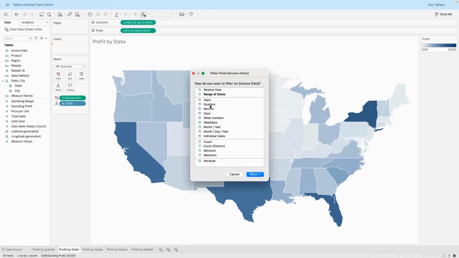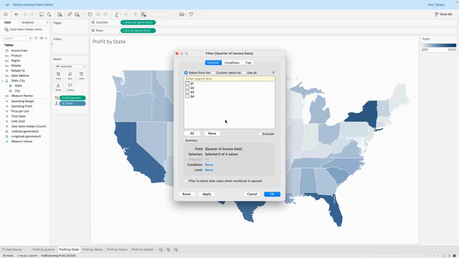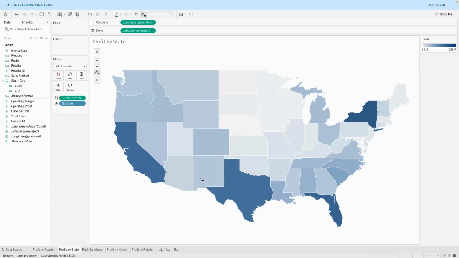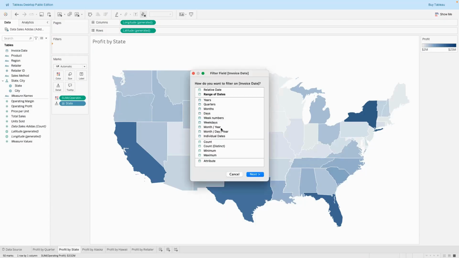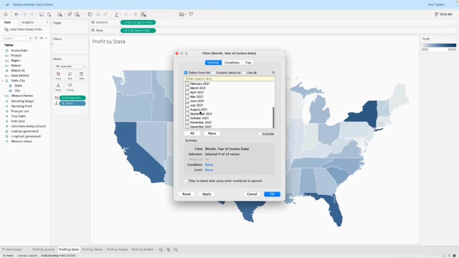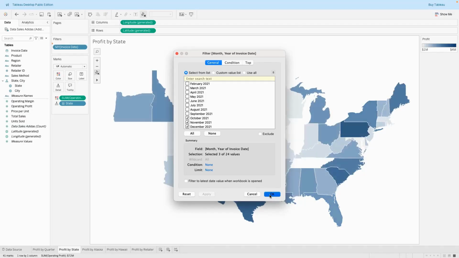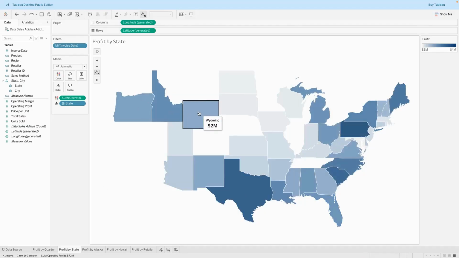Now, we could just select quarters here and go next, right? But it has combined all the quarters from all the years. And I don't want to create a calculated field that extracts the quarters for each year. I'm just looking for the simple way out. So if we cancel this, drag your invoice date here, go to month and year, click next. We already know what months make up the fourth quarter, which is October, November, and December. So click apply and OK. So these are the states that made profit in the fourth quarter of 2021, right?